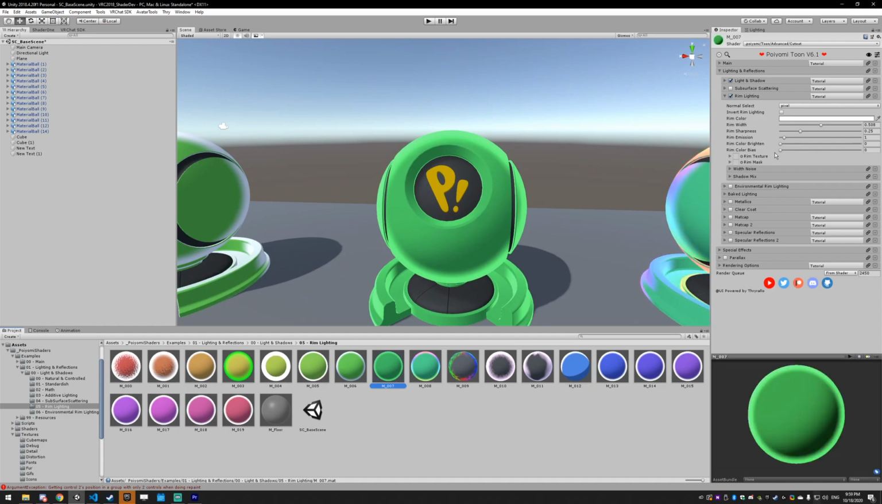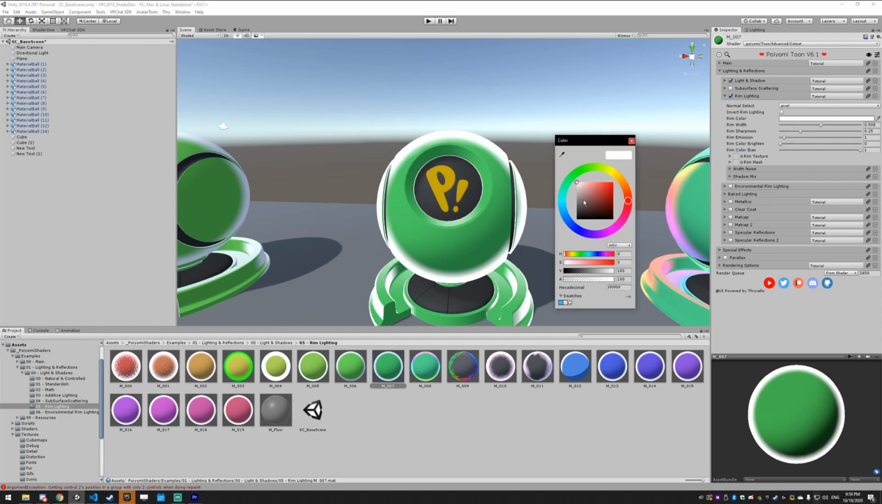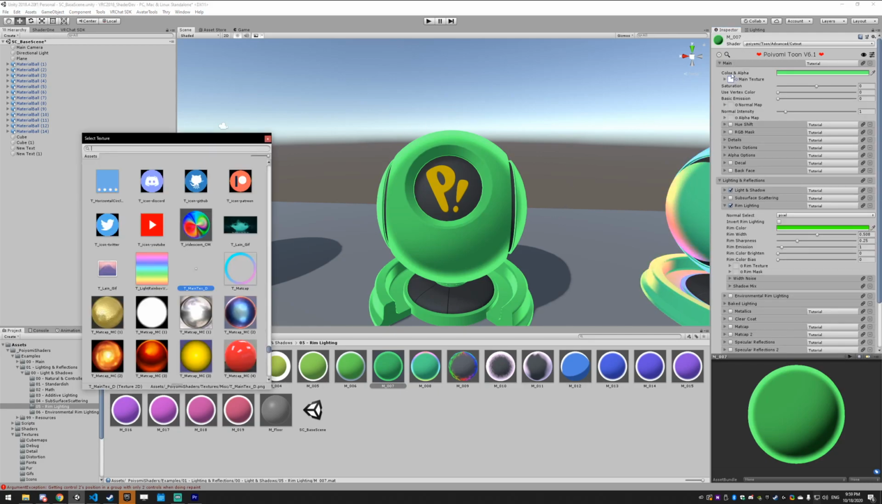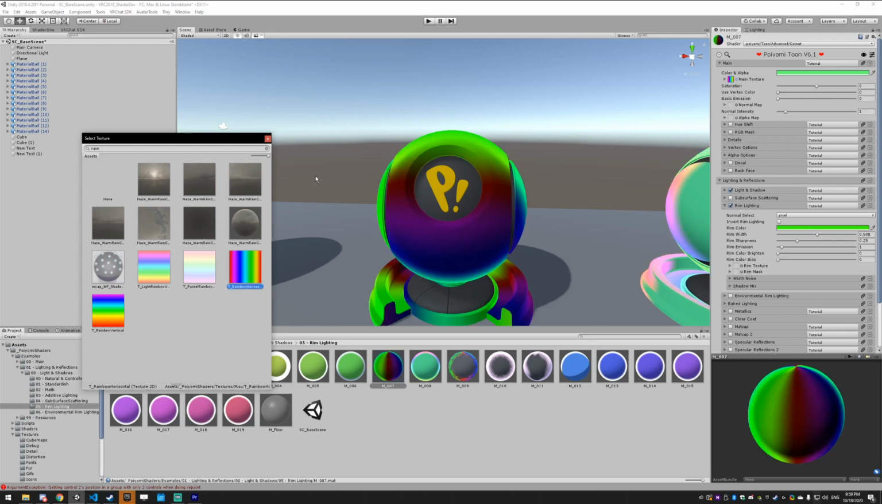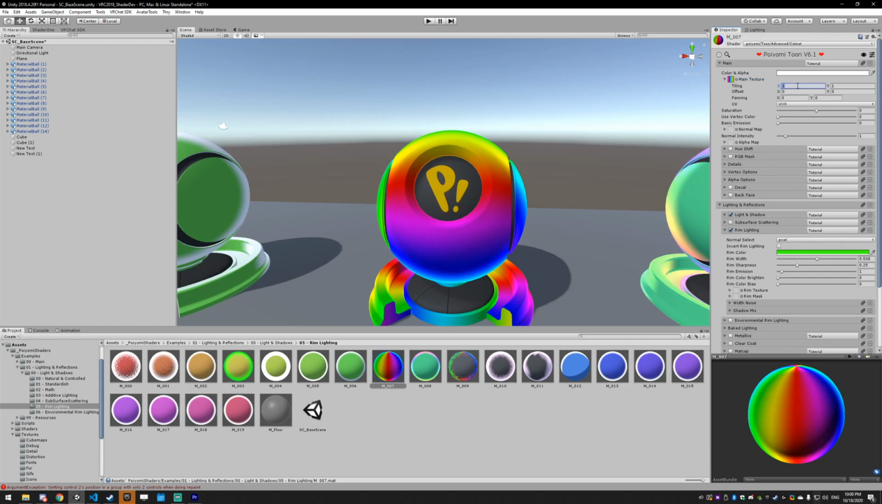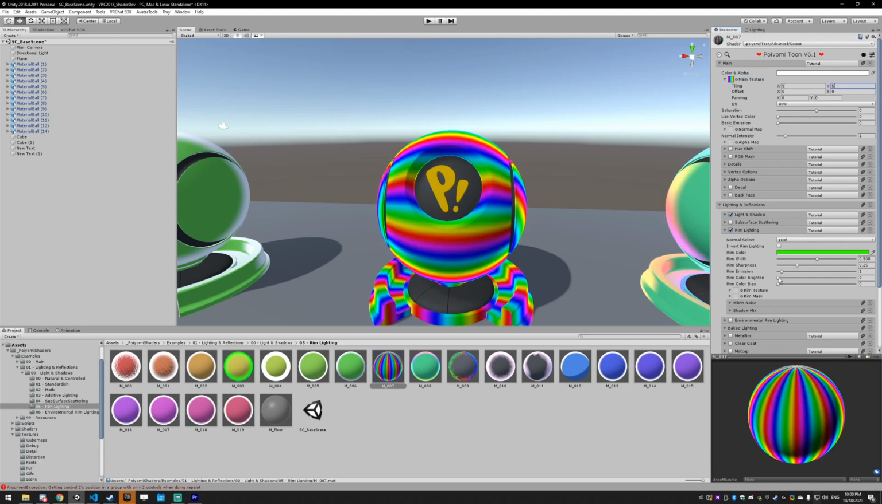Next up, we have rim color bias. All this does is go between the color you chose. If you set rim color bias to 1, it'll use the color of your choosing. But if you set the rim color bias to 0, it'll actually use the color on the mesh. So if I go in here and set a main texture to a rainbow like this, and then change the color to white, so it's just a rainbow, you can see that the rim color, or where it's brightened around the edge, is actually using the rainbow color.